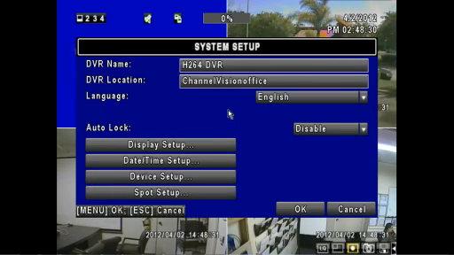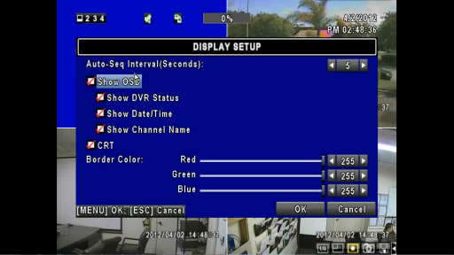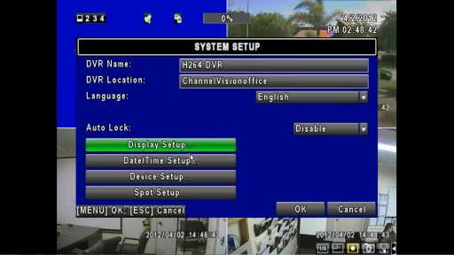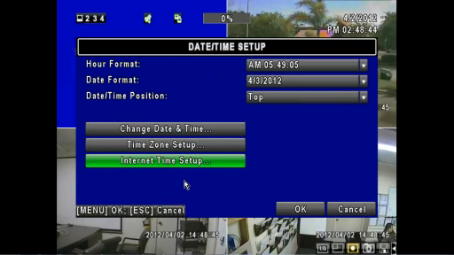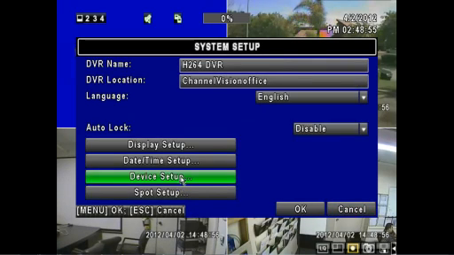System setup will grant you access to the internal functions of the DVR, including your display time of your DVR, indicating time specifically. Set up your time and day stamp. This is where you will be able to change the date and time internally of the DVR, noted for recording purposes as well.